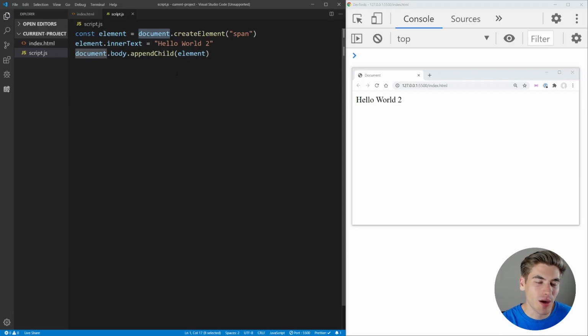And in the next few videos, I'm going to explore all the different ways you can use this document object in more depth, but this video was really just a precursor to what the document object is and how you can use it to just create a simple element. So in the next video, I'm going to show you how you can select elements using their ID and their class with this document object, and I can't wait to see you in that video.